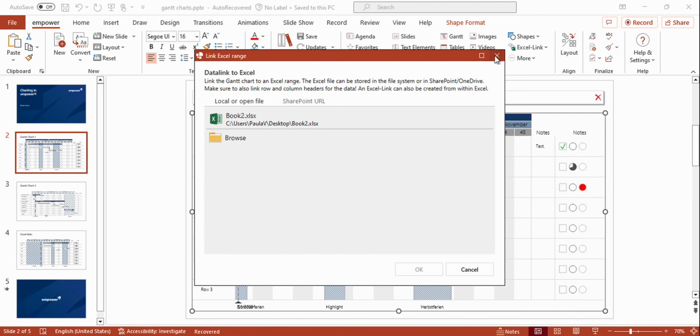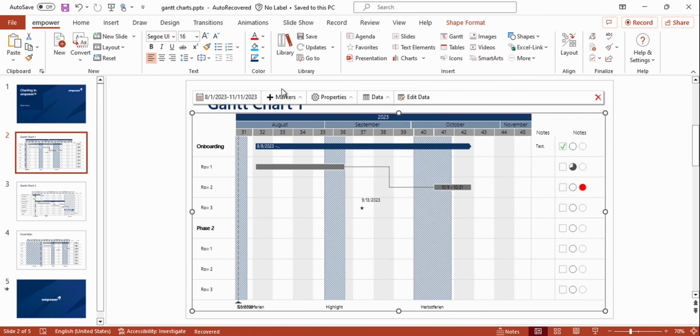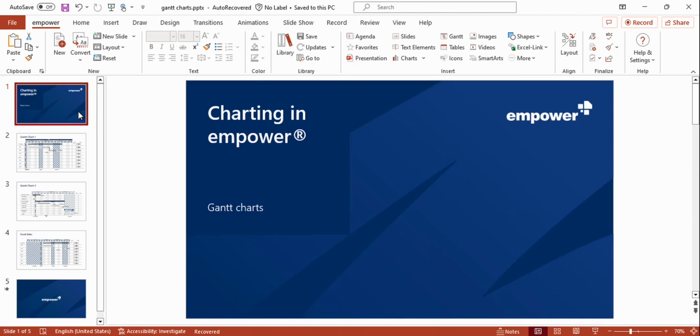But I hope this video gave you a quick insight on the main features and functionalities of Gantt charts in Empower and how you can create and work with Gantt charts.